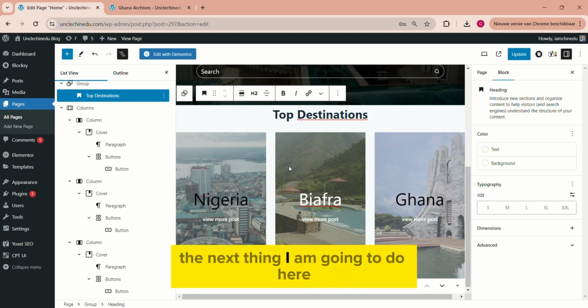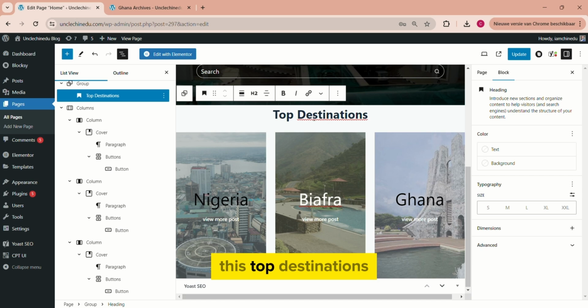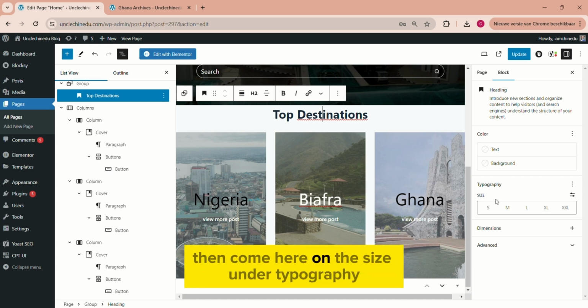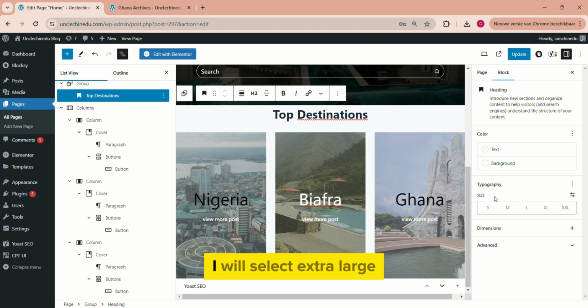So now the next thing I am going to do here is to increase the size of this heading, these top destinations. So for that, I'll click on it, then come here on the size under typography. I will select extra large. I think this is perfect.